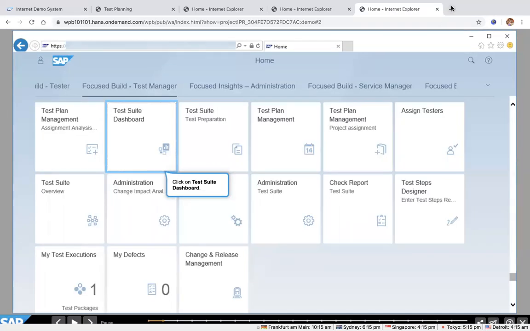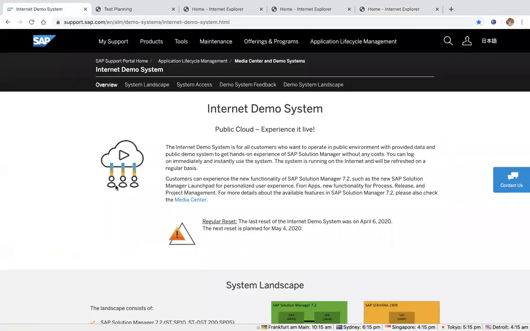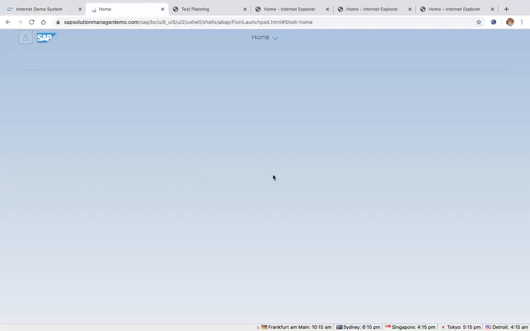Oops, I closed the window. I shouldn't have. Should have just gone back to home. Let me just launch Solution Manager Launchpad again.